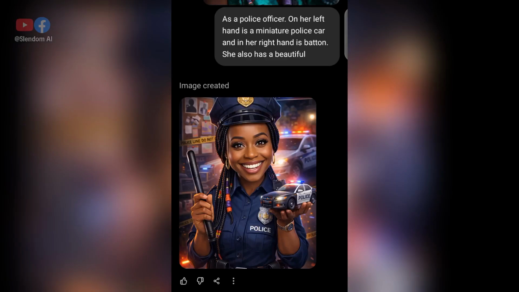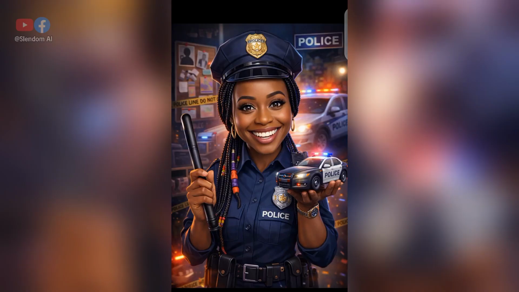Okay, so our image is ready and this is what we have. This is very cool, guys. You can see what we have. Now if I want to create a version where she has a bigger head, almost filling the camera, I'm going to say something like this.